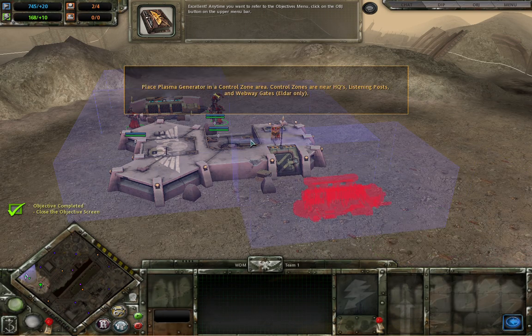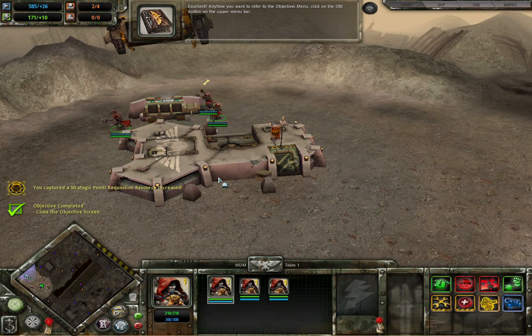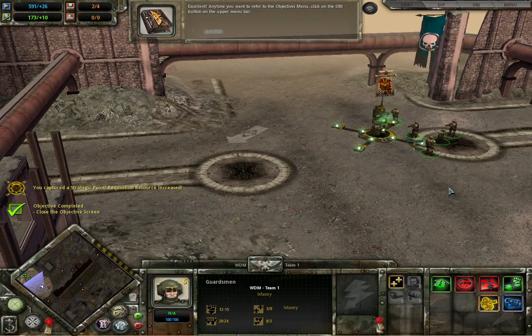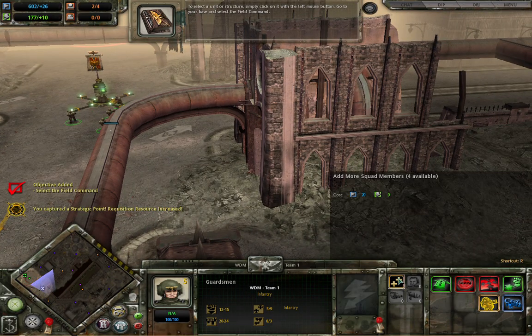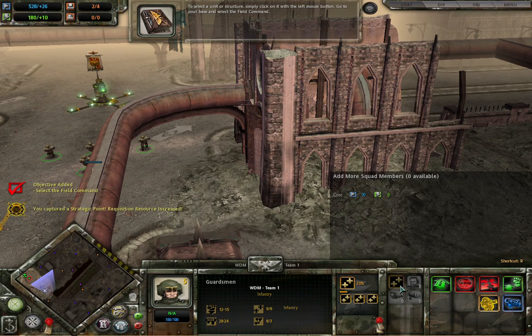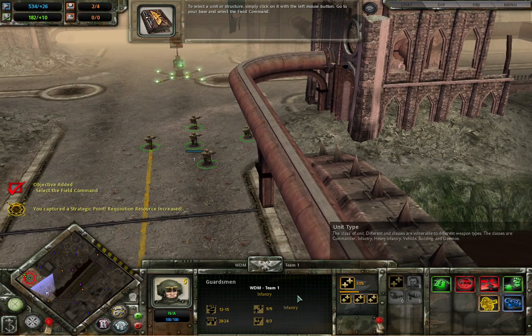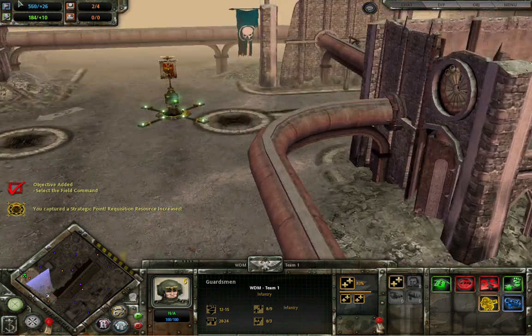Excellent. Anytime you want to refer to the objective menu, click on the OBJ button on the upper menu bar. To select a unit or structure, simply click on it with the left mouse button. Go to your base and select the field command.